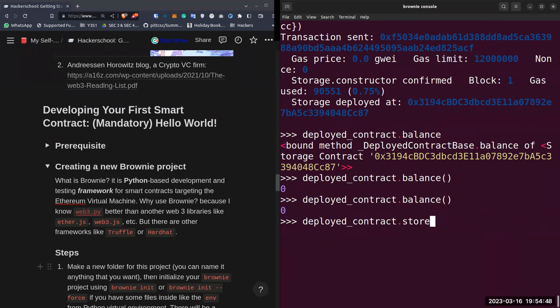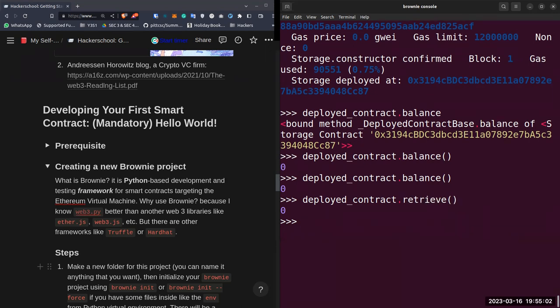Okay, so now we can play around with the functions that we already defined in the contract. Just now, what can your contract do? It can act as storage. It can store a number, and it can retrieve a number. So if I retrieve it, there is nothing. It's 0. Well, I haven't changed anything, right?